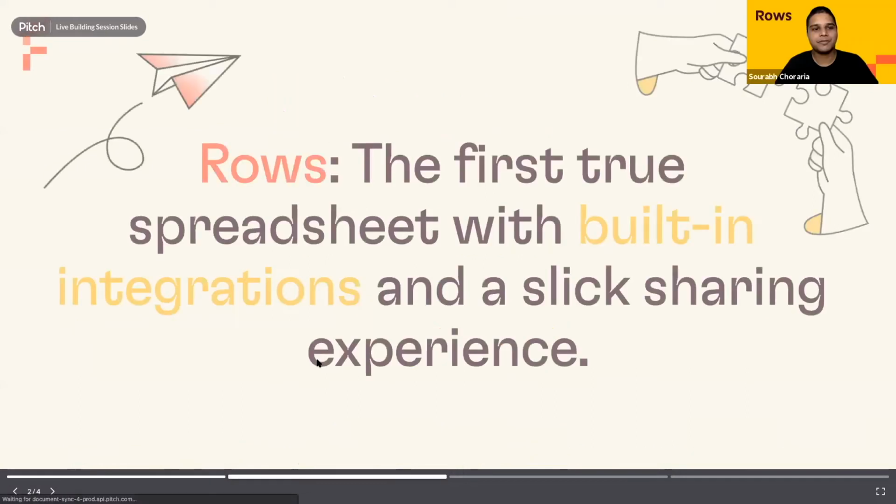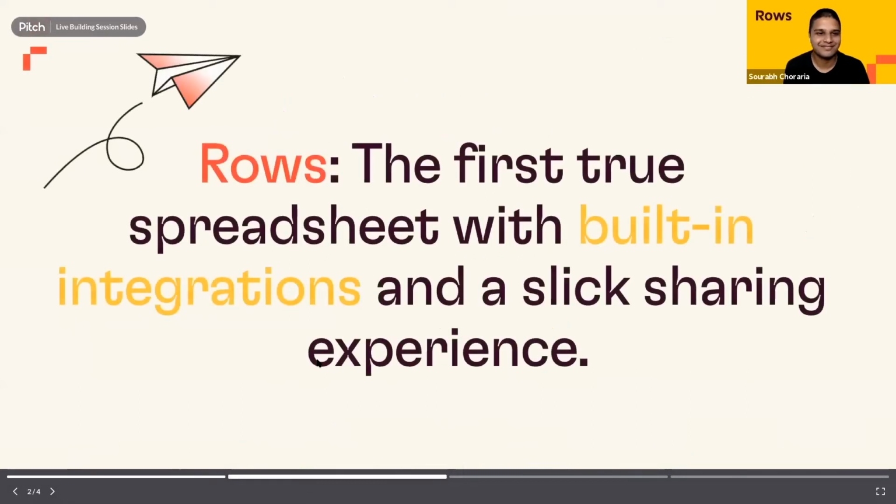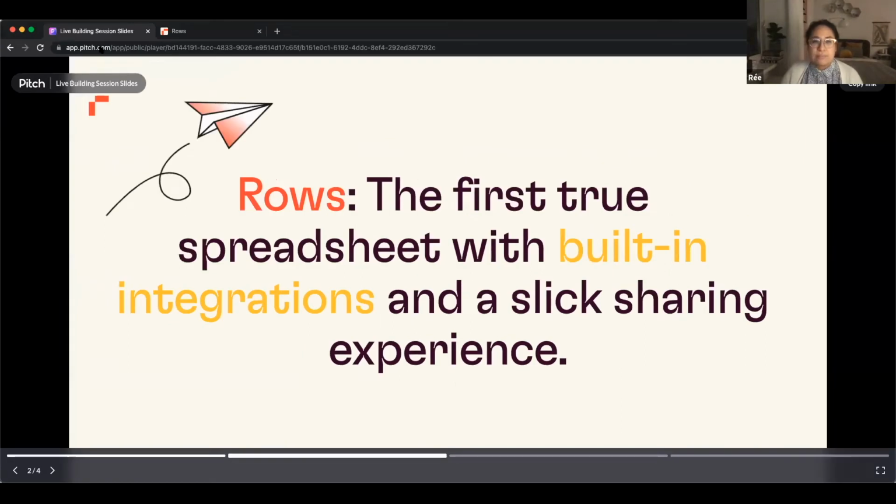So now that you know who we are, you're probably wondering, what is Rows? Rows is the first true spreadsheet with built-in integrations and a slick sharing experience. And Saurabh, why don't you quickly show them what we mean when we say built-in integrations?